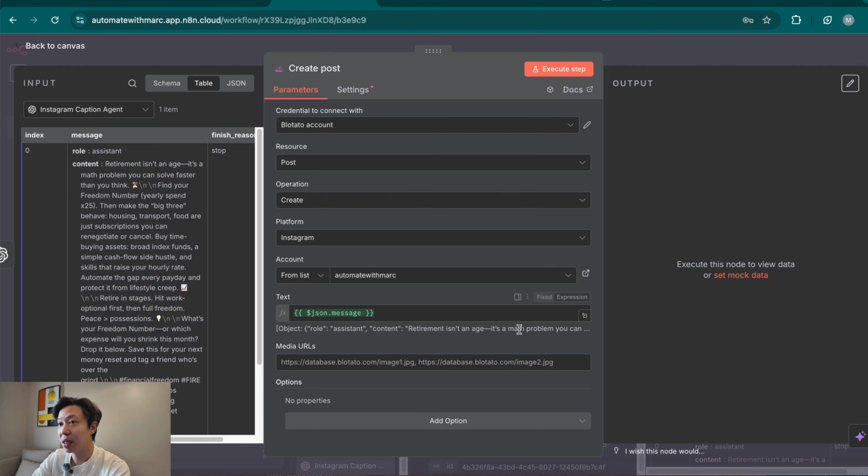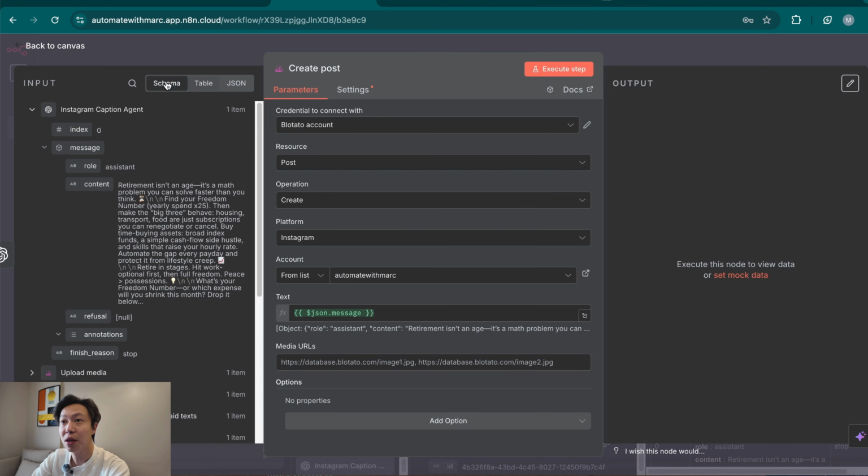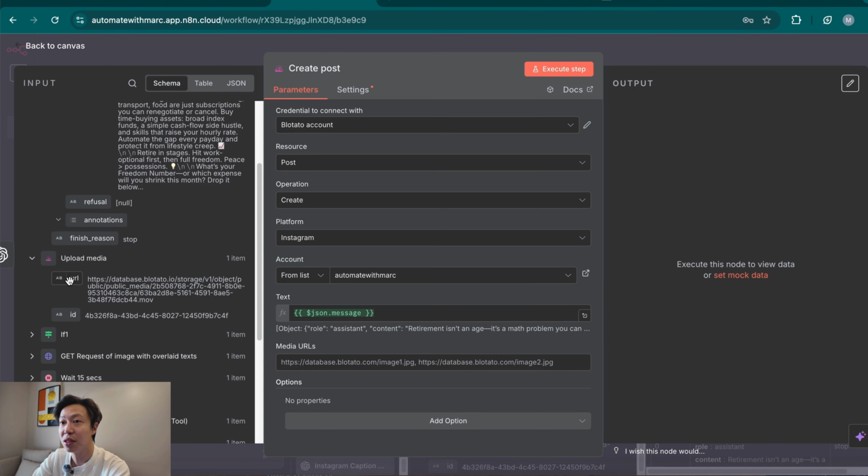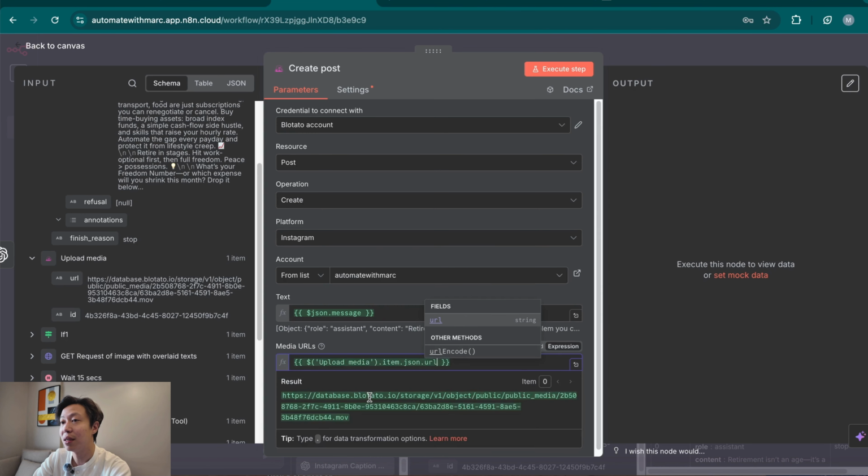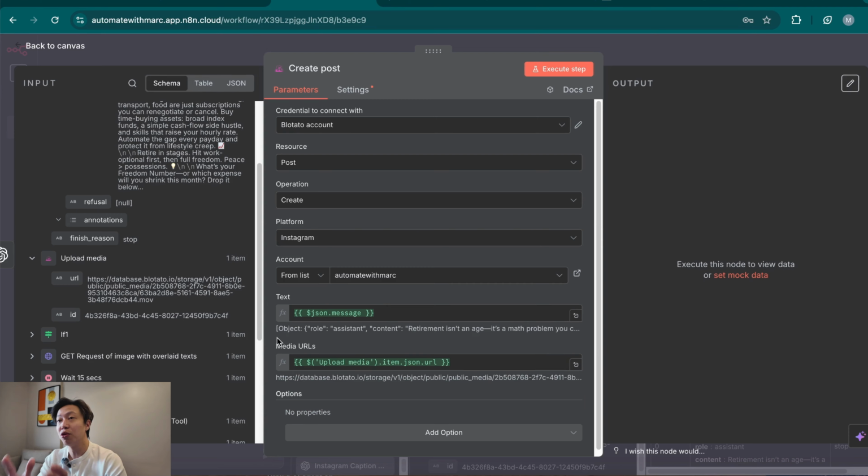Now, going back to the workflow here. So we've got the text and now we need the media URL, which is generated previously by the upload media. So this is the media URL that is the URL from Blotato and not the random URL that's generated by HeyGen and SUBMAGIC. All right, so I'm going to hit execute step here.